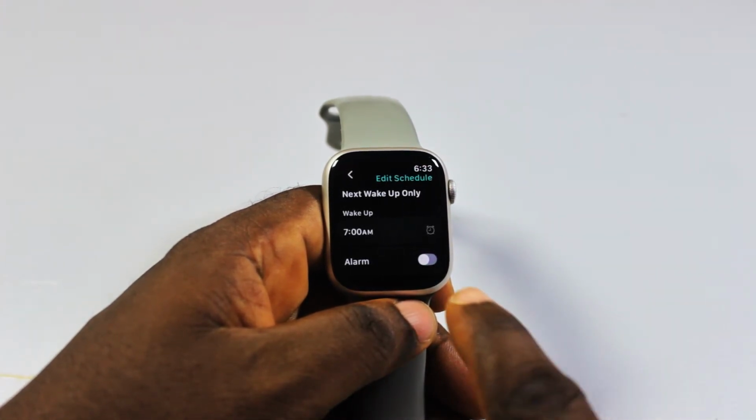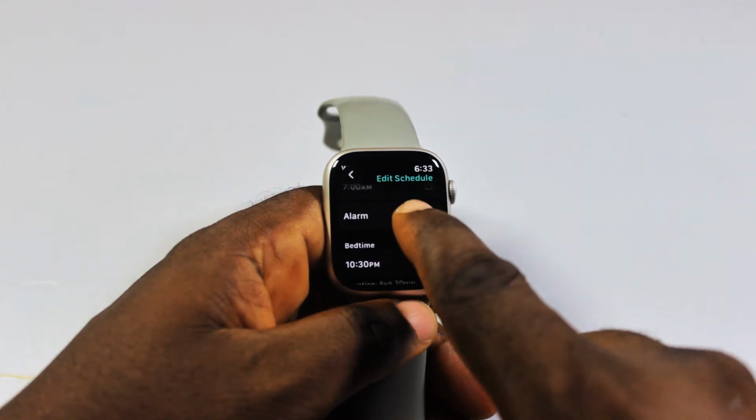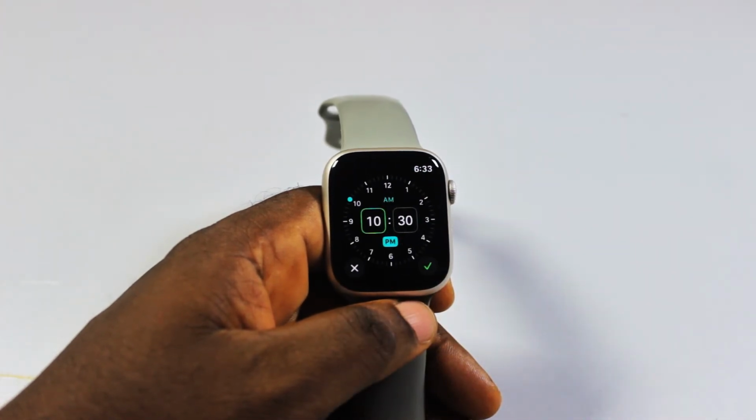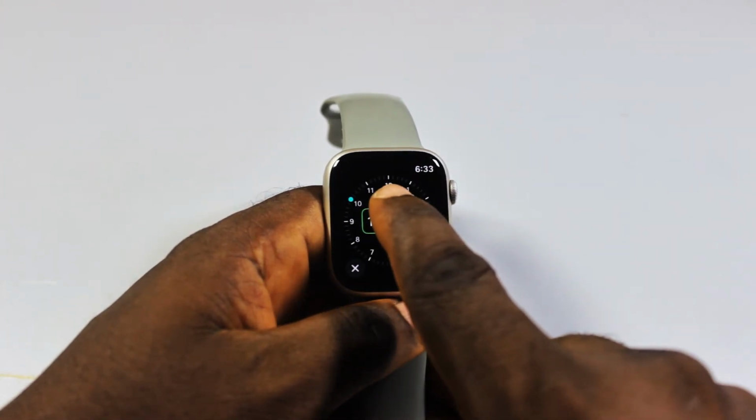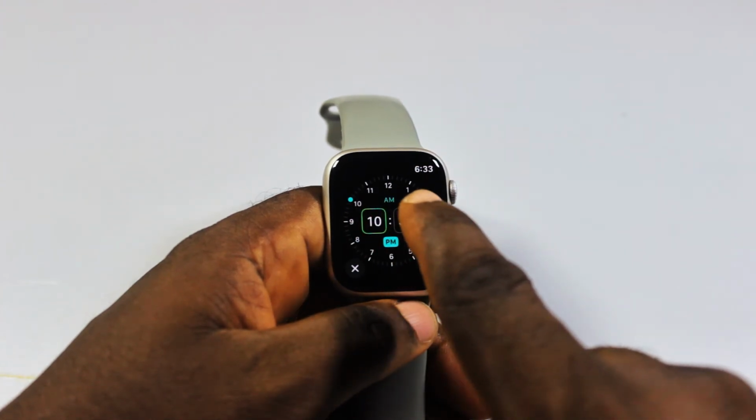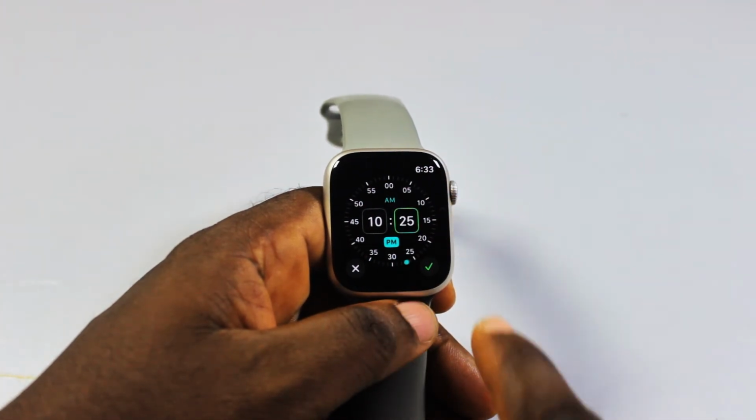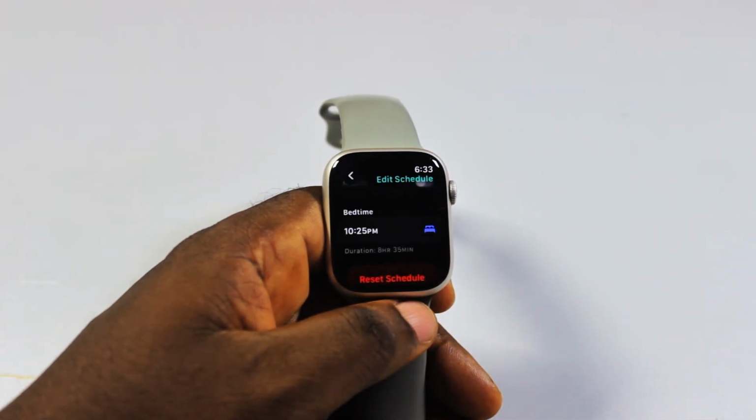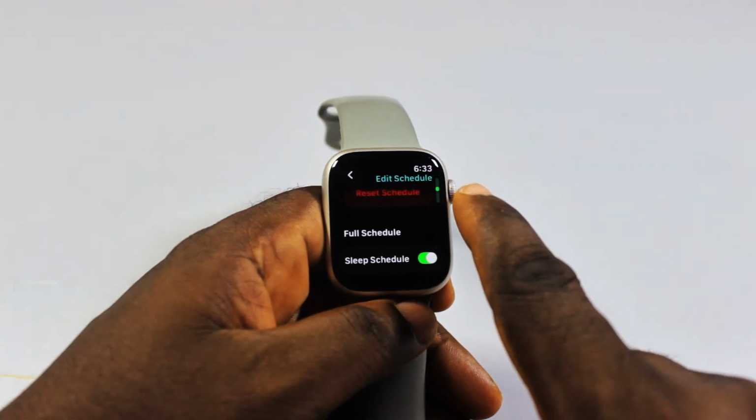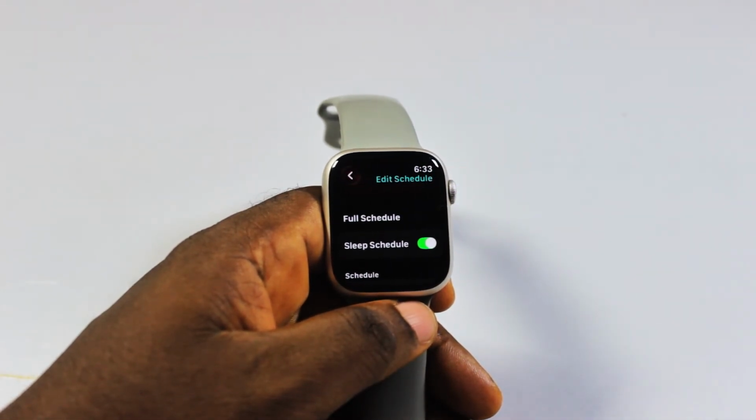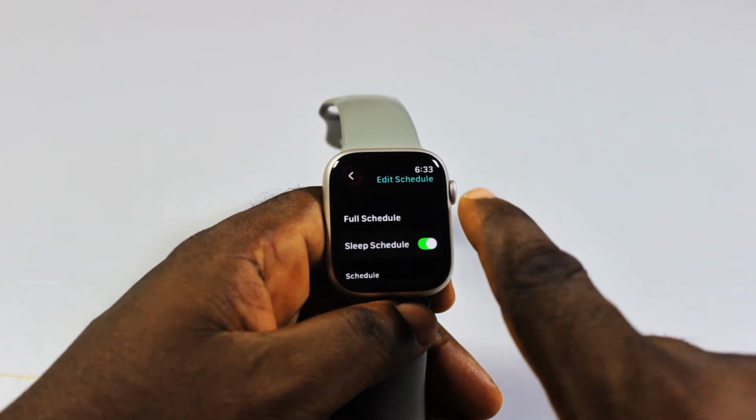If you want to turn on alarm, turn on alarm. Then again, come to bedtime, click on bedtime. Set your bedtime AM, PM, hour, and minute using your digital crown. Then click on the check mark to save. Now, come to full schedule. Under full schedule, turn on sleep schedule.